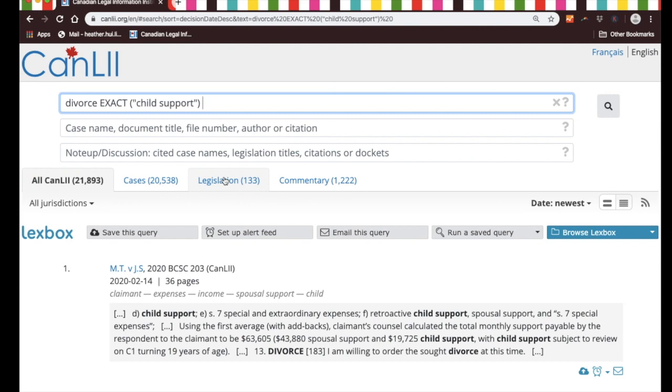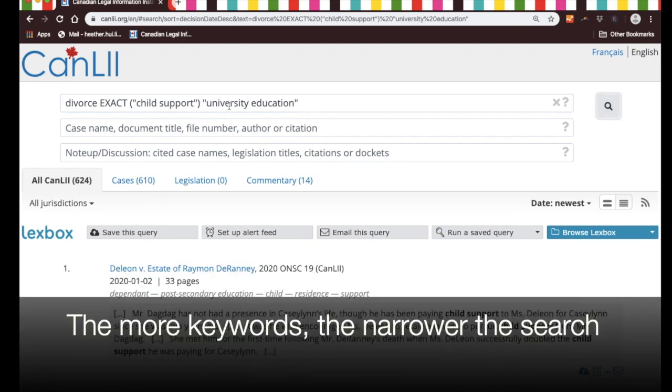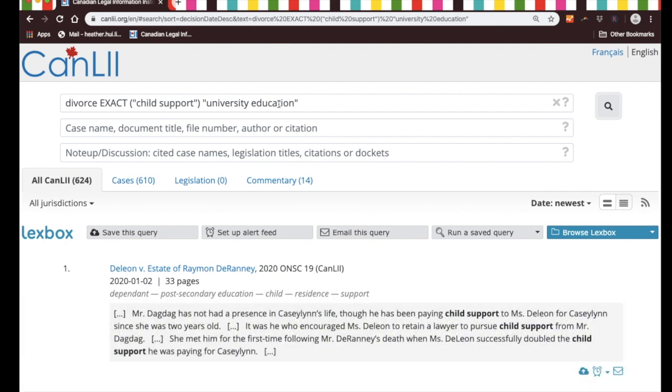So let's say that in your situation, you want to find out whether you're obliged to support your child through the university education. So you will put in the keywords, the phrase university education, and let's do a search and see what happens. So remember, we have 20,000 cases to begin with, so let's see what happens. Even just by adding an additional keyword phrase, you've already narrowed down the search results a lot. Now you're down to 610.